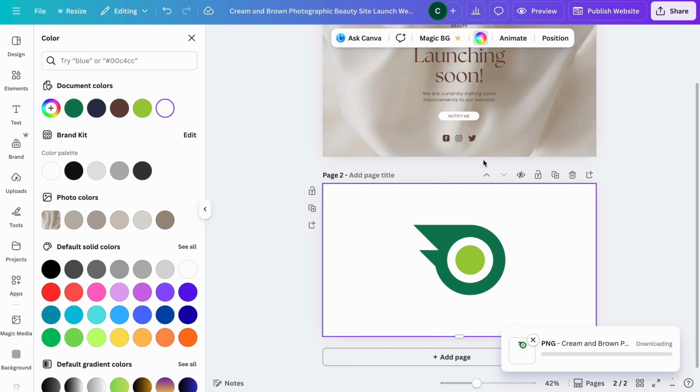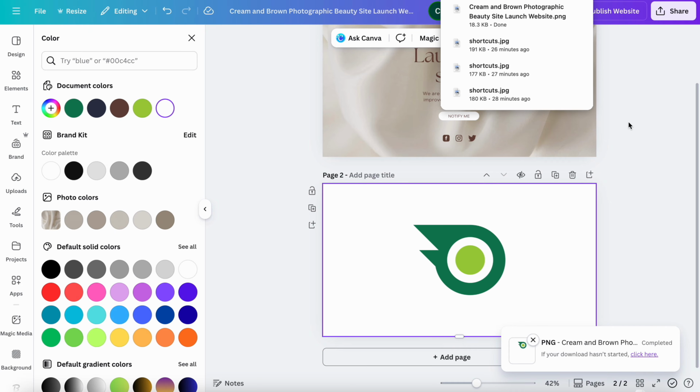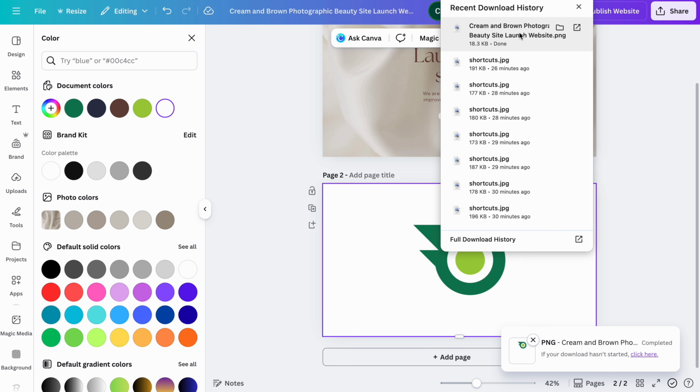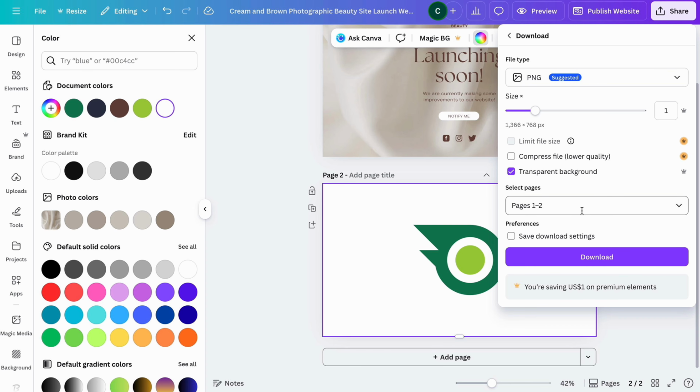Some devices show white previews, but once placed on another background, you'll see it's truly transparent. Downloading PNG alone does not mean transparent. You must enable the transparent background option. Transparent backgrounds are perfect for logos, thumbnails, overlays, and social media posts.